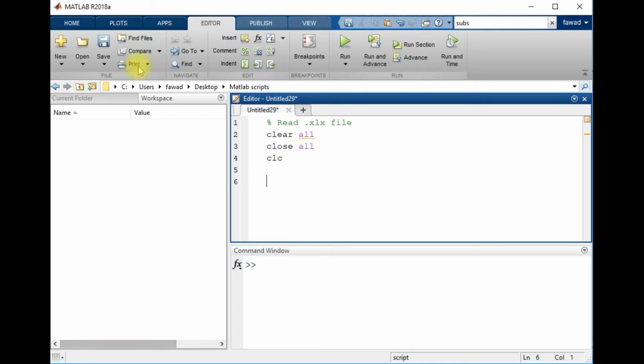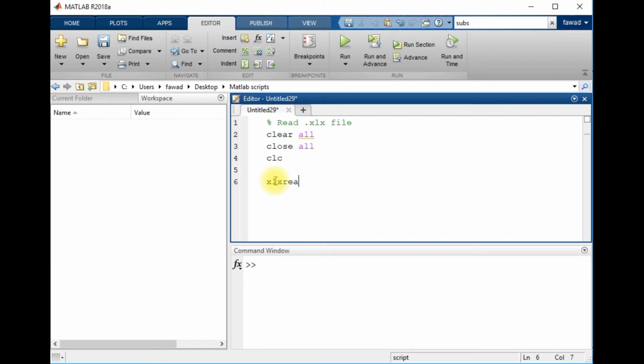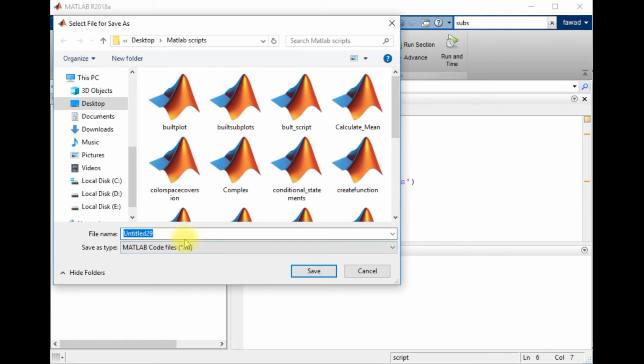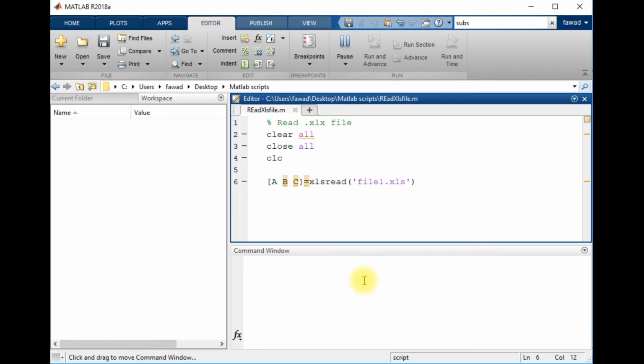No, it's not like that. It's xlsread, and now I will have to put the path of the file. Let me store it in some variables: a, b and c. Now we'll execute this file, the read xls file.